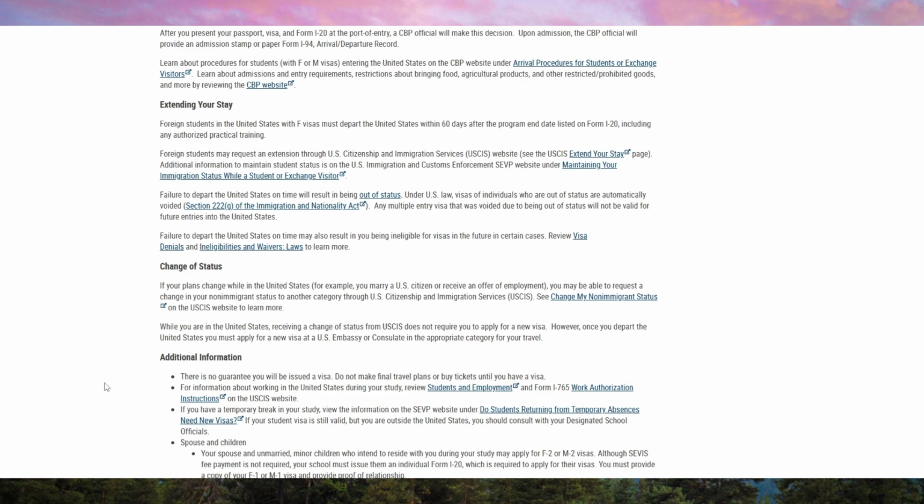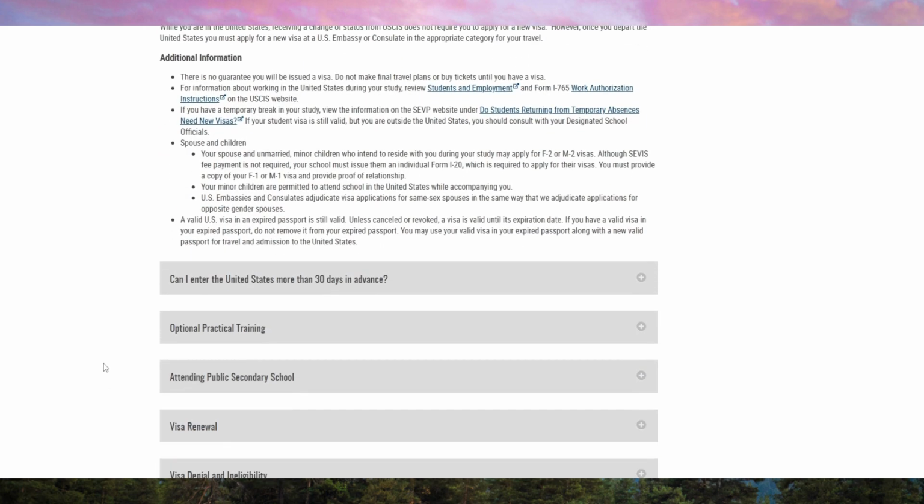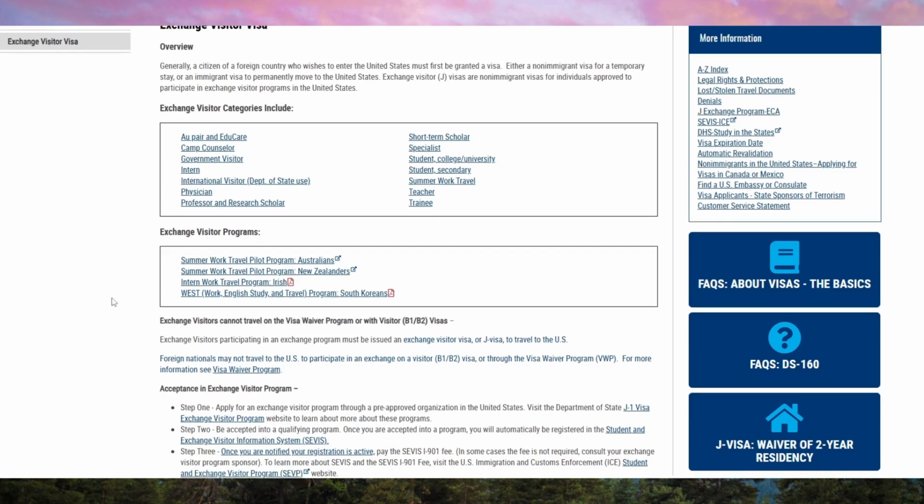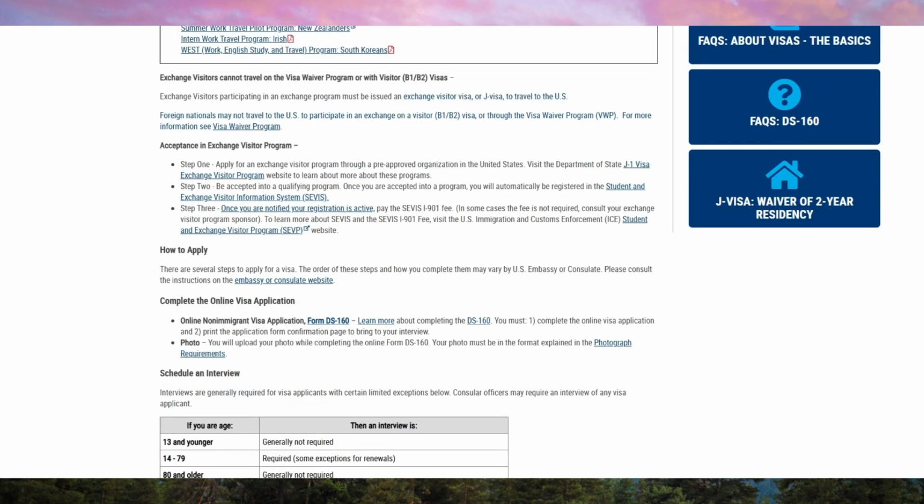Once you've submitted all required documents and completed the interview, the consulate will notify you of the decision. If approved, you'll receive your visa in a few days to a few weeks, depending on the processing times. With your visa in hand, you're now ready to travel to the U.S. and begin your academic journey.